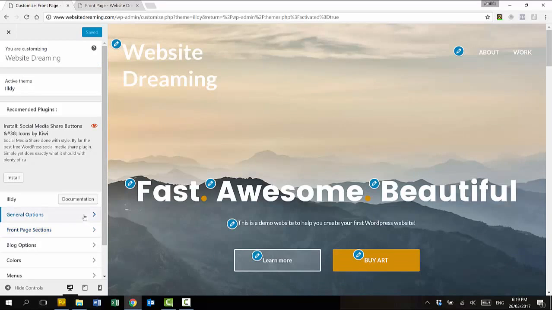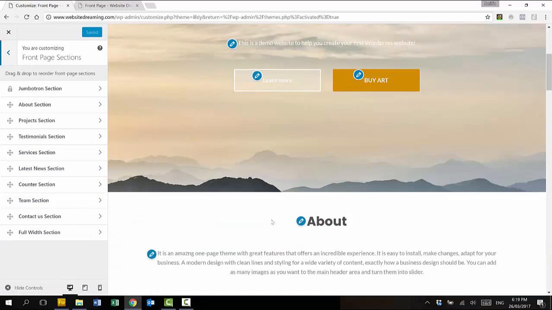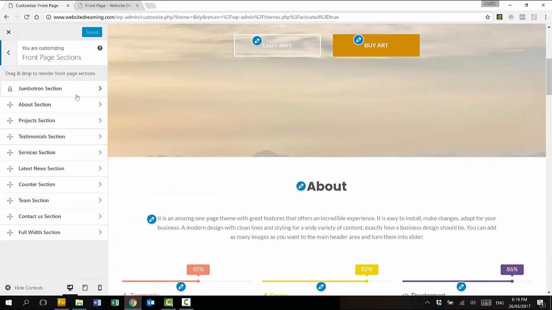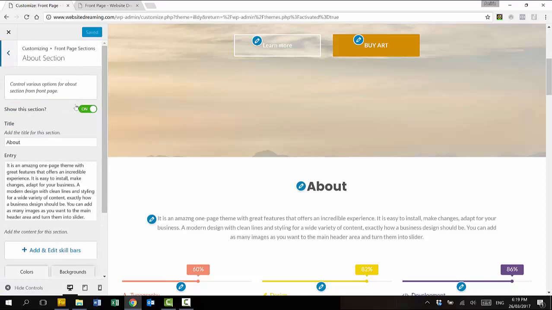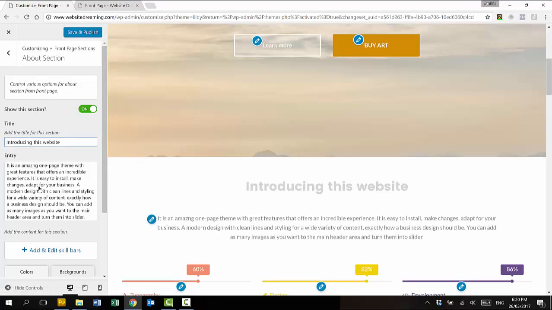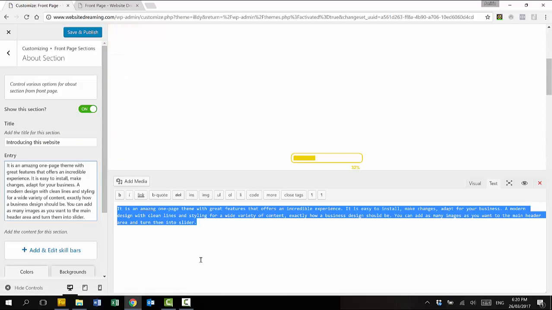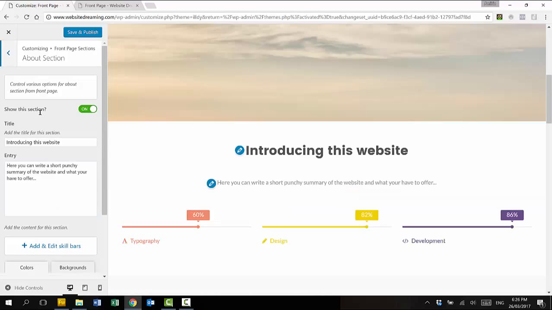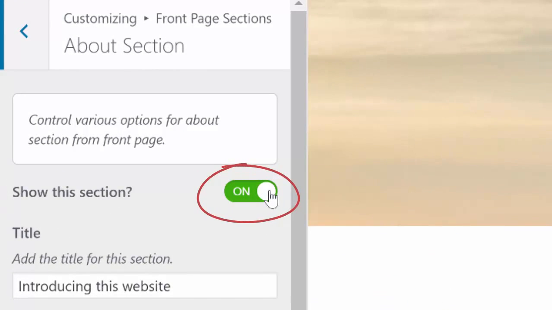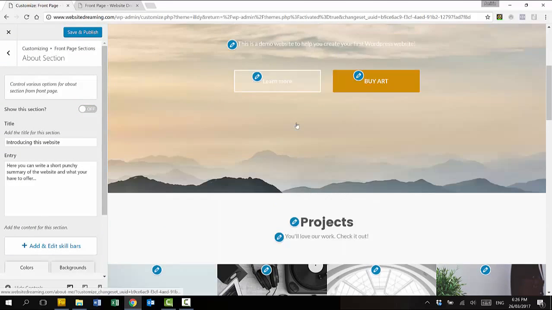Now we click Front Page Sections and we're going to look at the About section. It's very easy to change the title to something different. And you can easily type in text that you would like in this area. And if you decide that you don't want this section on your website, you simply click this button and it will disappear.